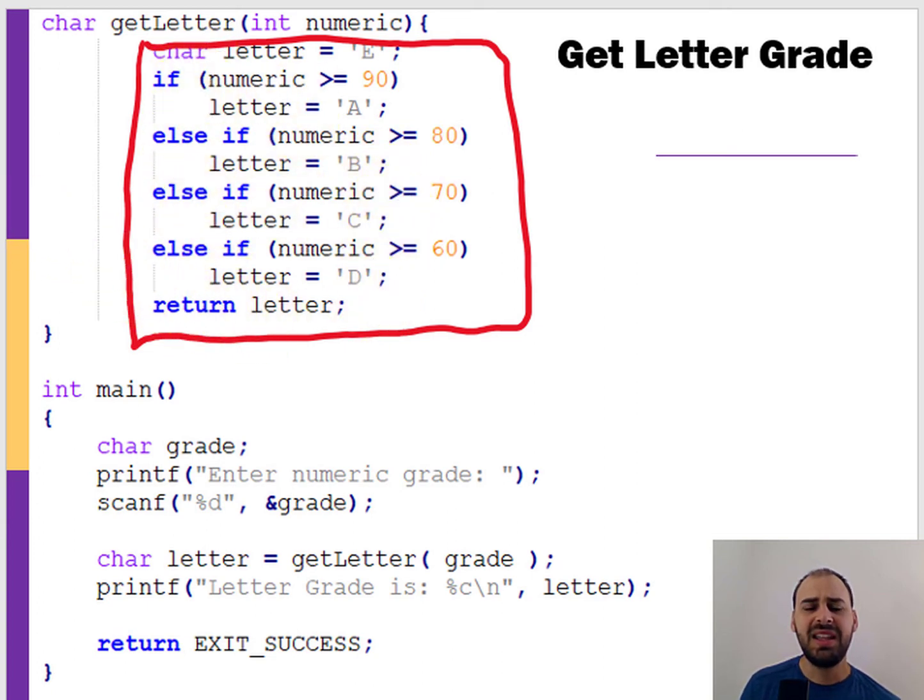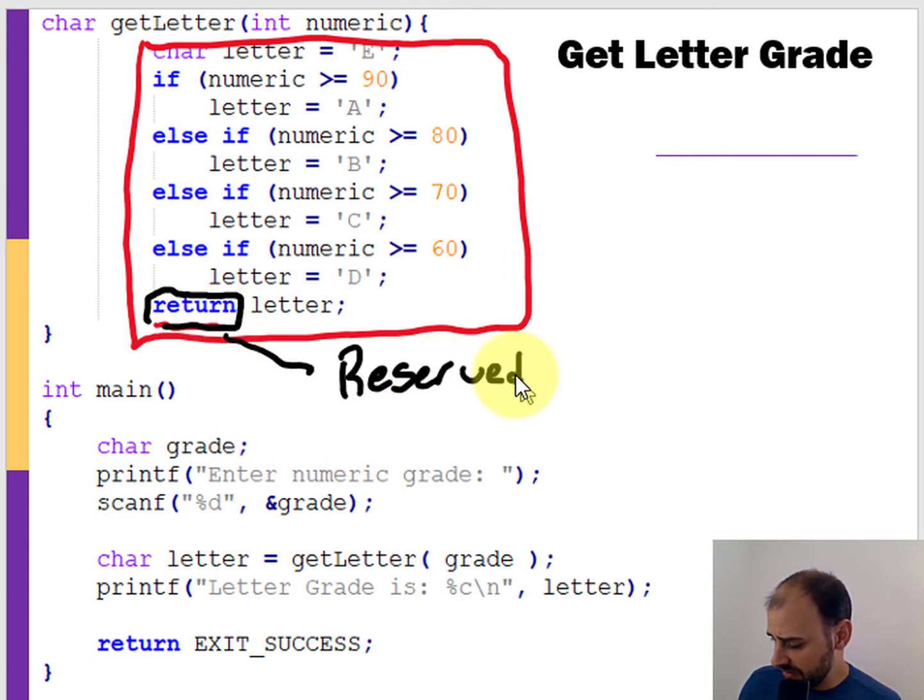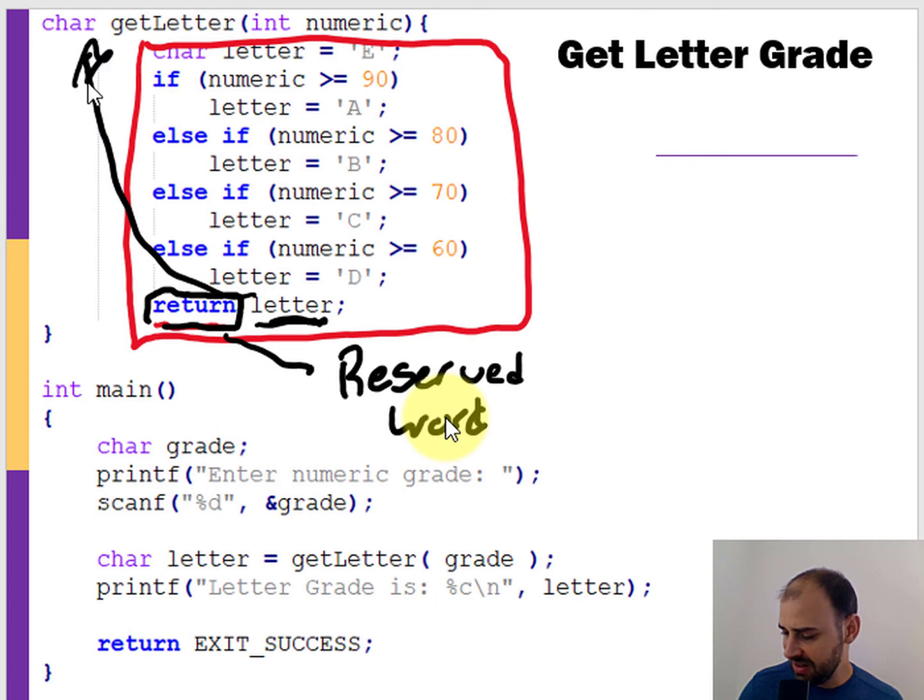A key thing to show here is we have this reserved word called return. We can see from the syntax highlighting that it's blue, and it indicates something built into the language. What return does is it takes this value and sends it as the output.